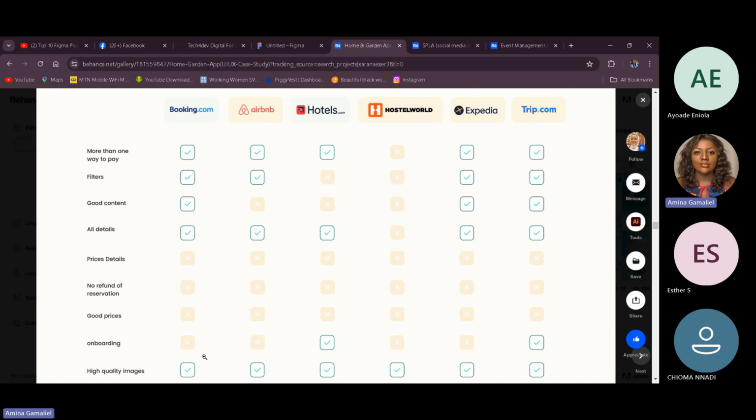I want to analyze all those ones that are doing down there, but the idea is, let me look for what they are not doing well, so that I will put it in my own app. Let it give me an edge in the market. So the person was able to see, okay, hotel.com doesn't even have filter. I think this Hostel World is really doing very badly. Look at it. Then all details now. These guys have, this guy again still doesn't have it. Prices details. They all don't have prices details, which is a fantastic edge. Me, I'll say, let me put pricing detail.